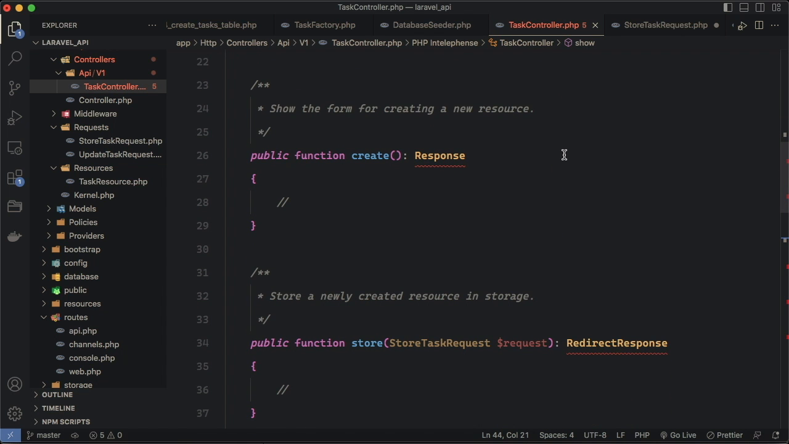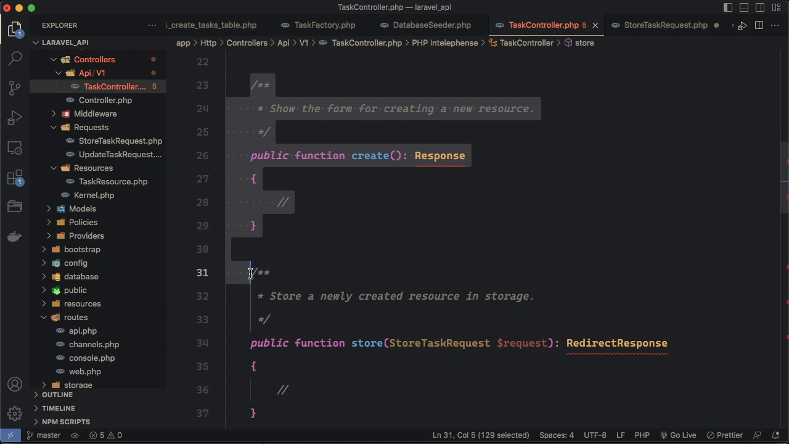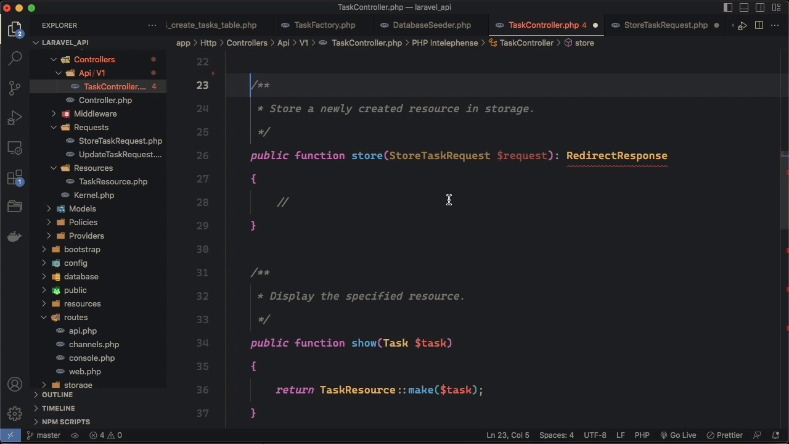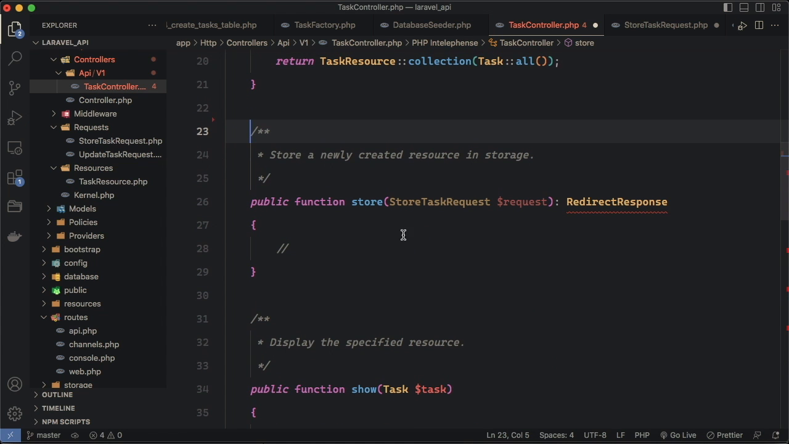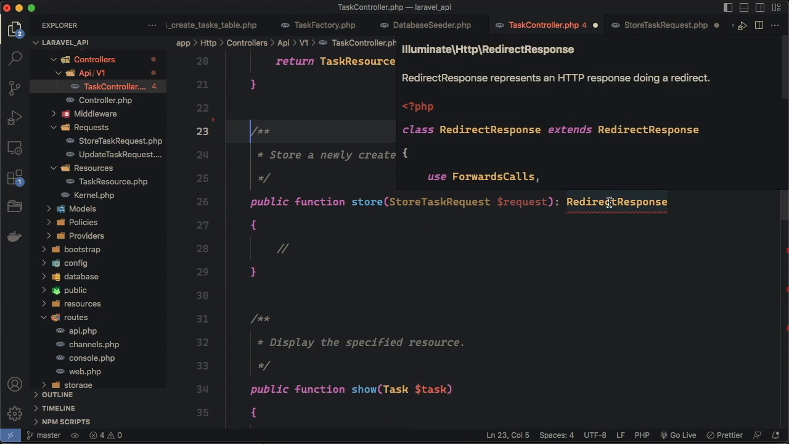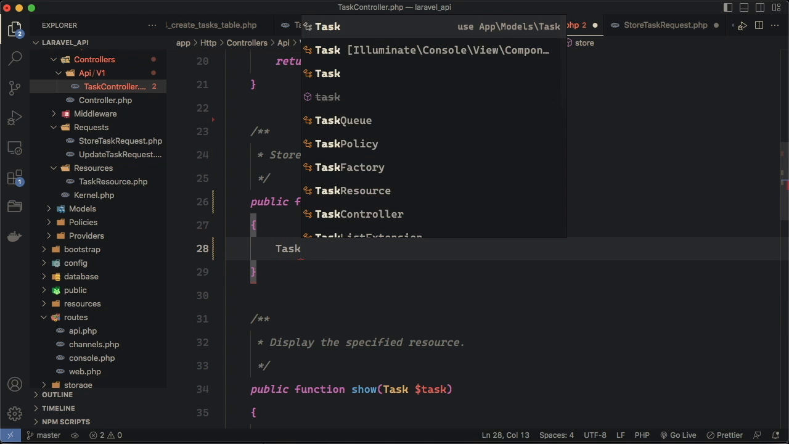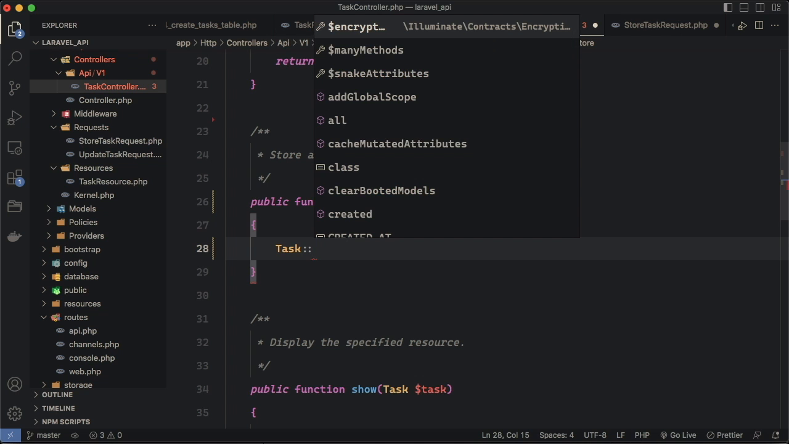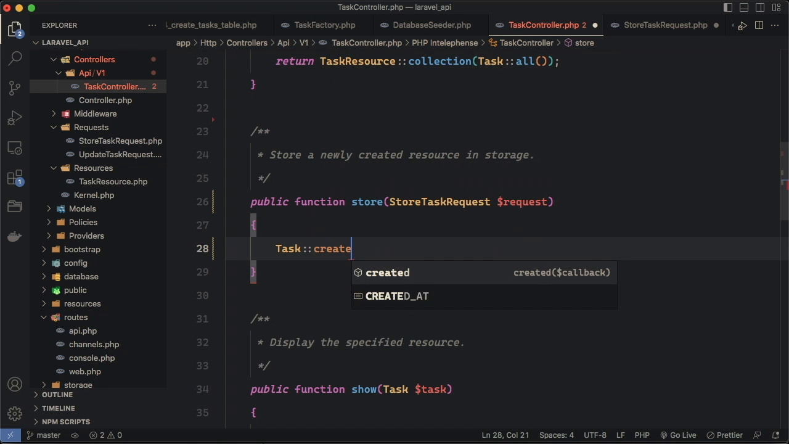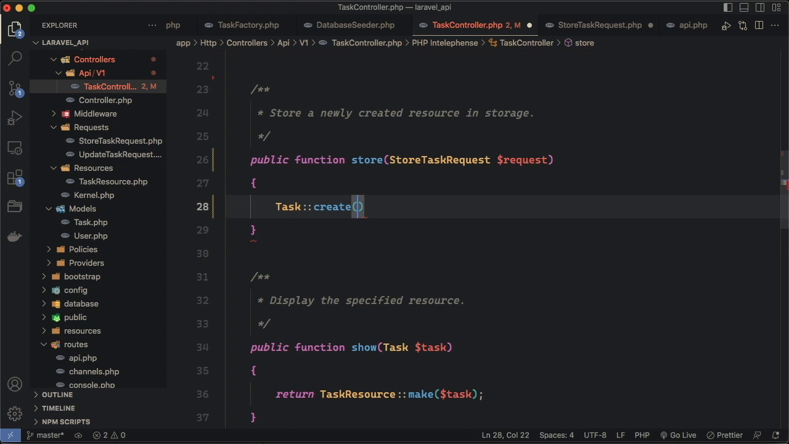Since we're building API, we don't need to define the create method. So let's get rid of that. Then, here in the store method, let's remove the redirect response return type. Inside the method, let's call the task model. Then save the incoming request by calling the create method. And then pass in the validated request data.